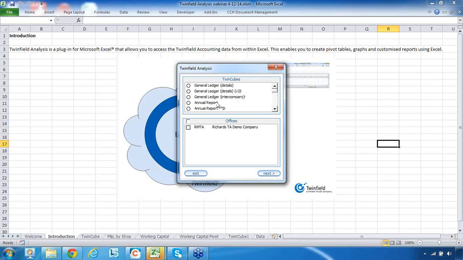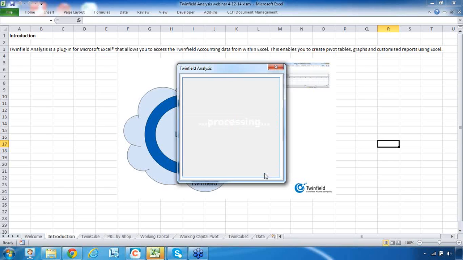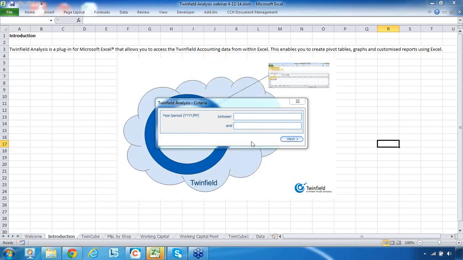So as I say, we're going to look at the general ledger details one in detail today, but firstly let's just have a look at annual report. So if I highlight that, I select the company I want to get the data from. If I'm wanting to run a consolidated report, I can select multiple companies if I had access to multiple companies. Next, depending on the nature of the Twin Cube I'm running, it will then bring up a series of selection criteria fields. So in this case, I'm putting in the first period that I want to run the data for through to the last period. In this case, it's the whole for 2013 financial year.